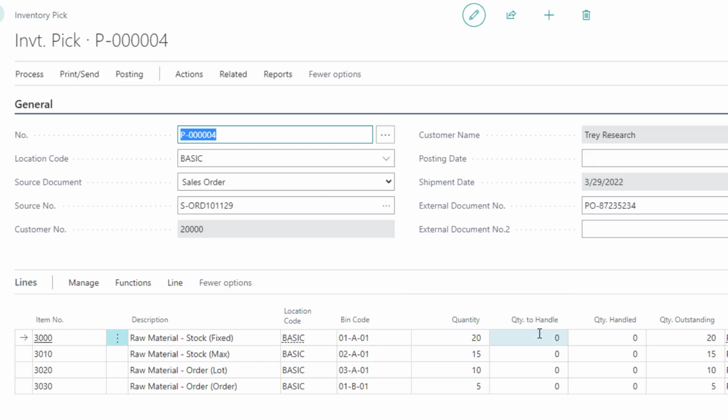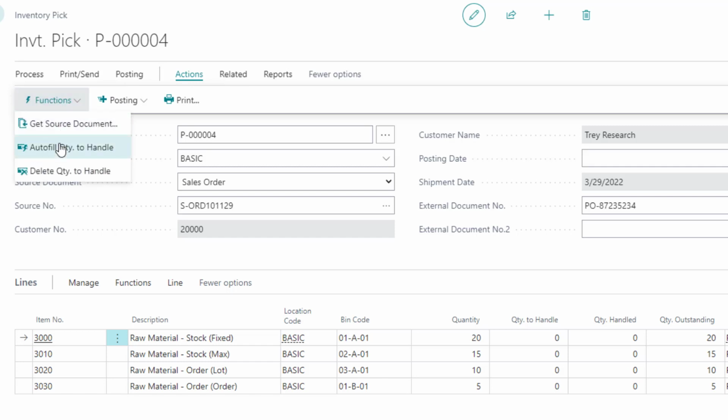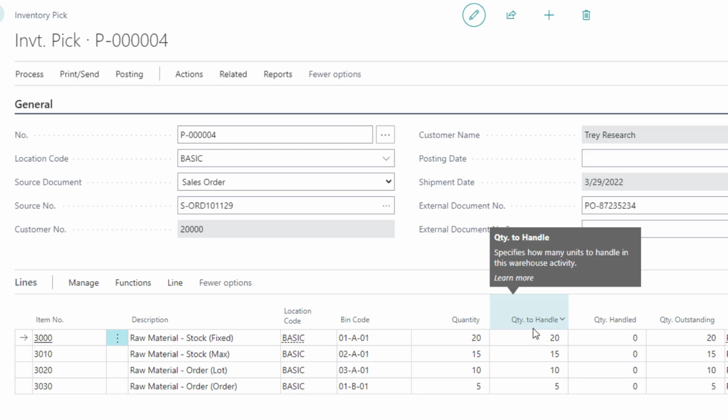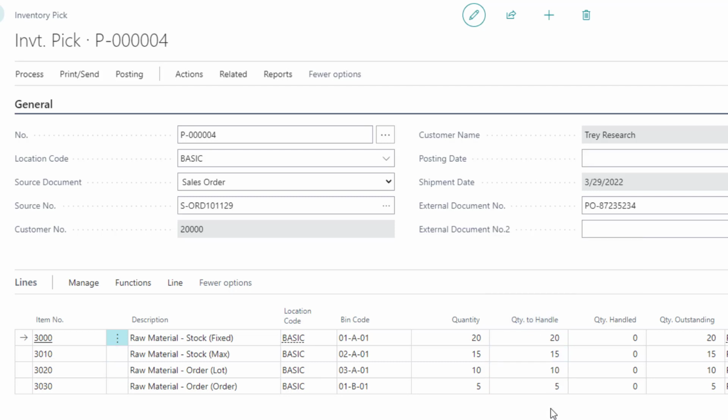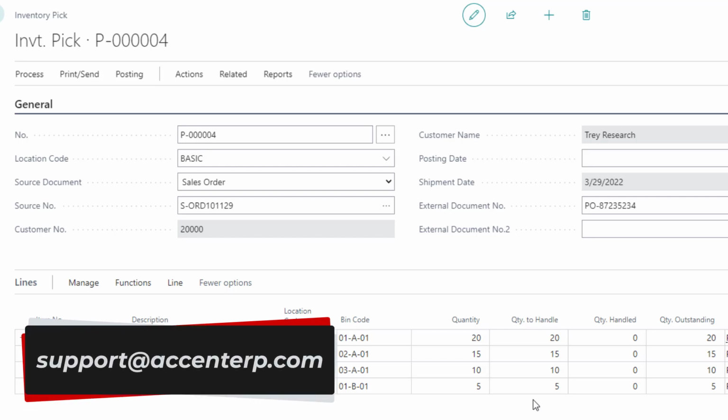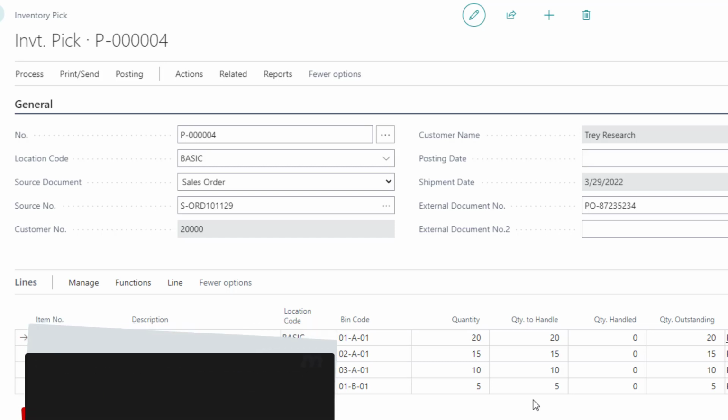For this one, I can either fill in my quantity here. There is a function to autofill. I do have a setting that says leave this blank, and the reason for that is because I use handheld scanners. If you use handheld scanners, you're going to want this to be blank. We do have recommended solutions. Feel free to reach out to me and I can give you more information about what that is.